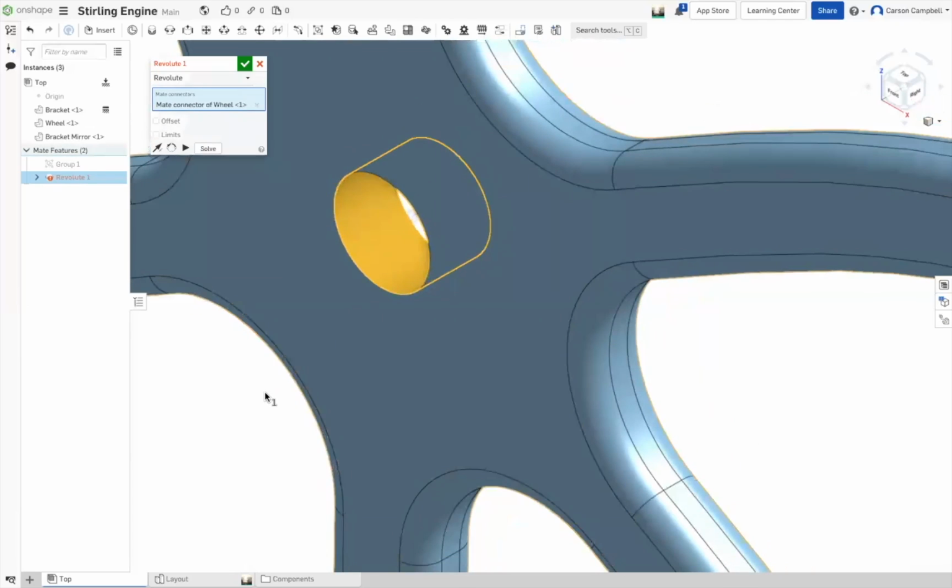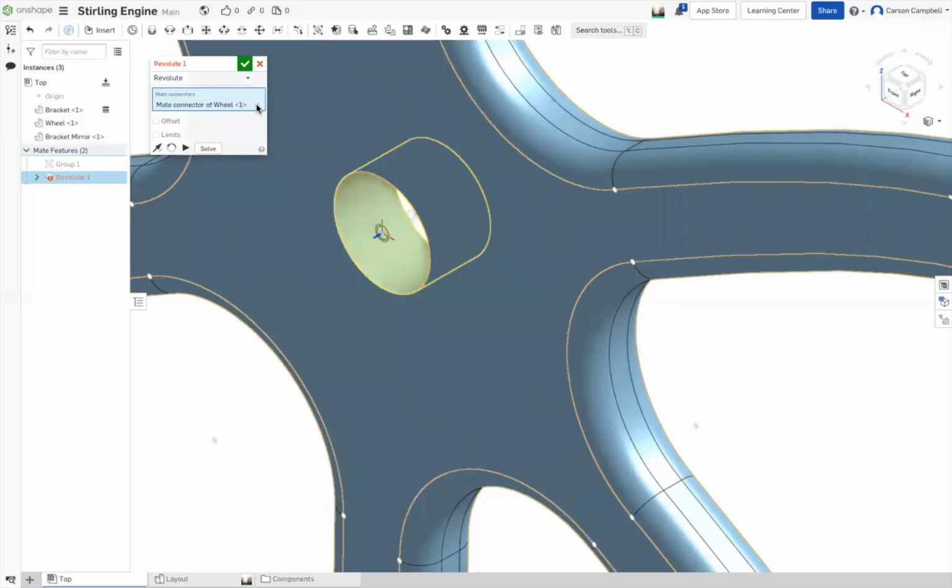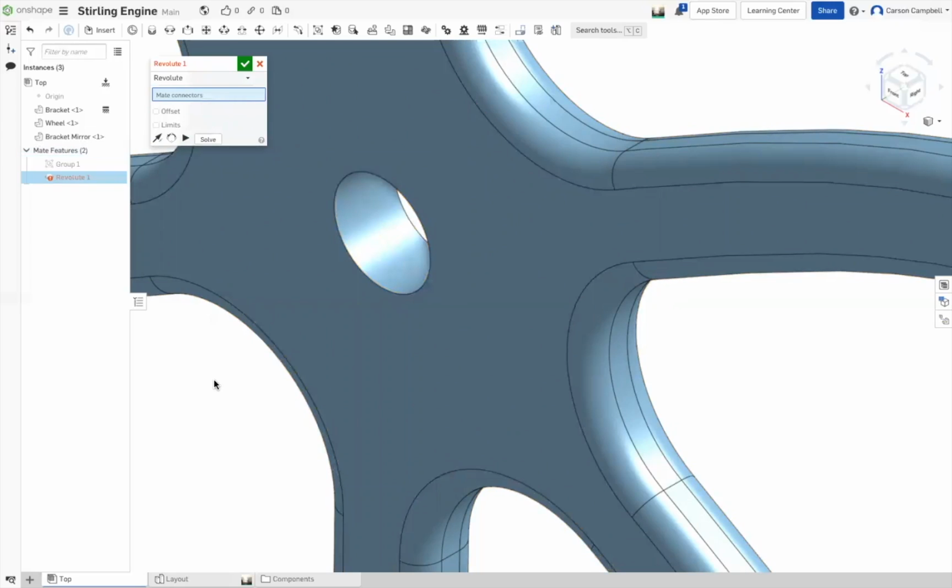Okay, now delete it because we're going to do it again. I want to show you something. So delete that mate connector. All right, now go into that cylinder. And I want you to hold the shift key down on your keyboard. Okay. And I want you to move to the far connecting point.